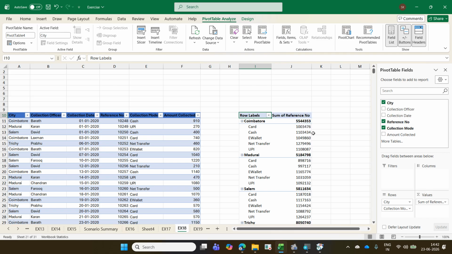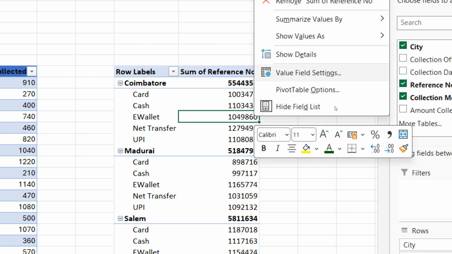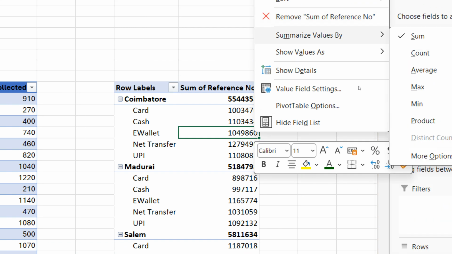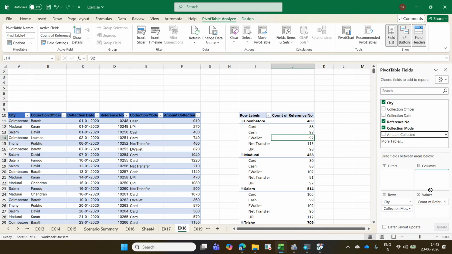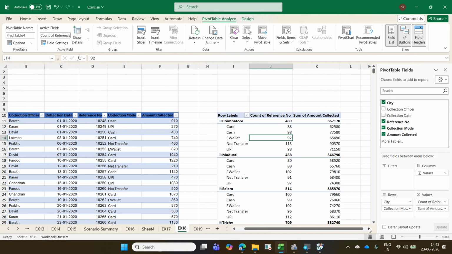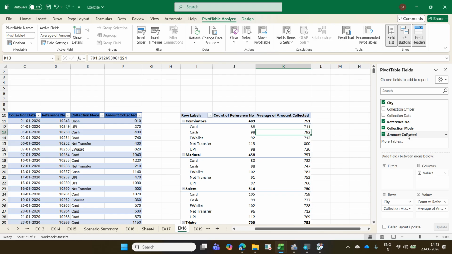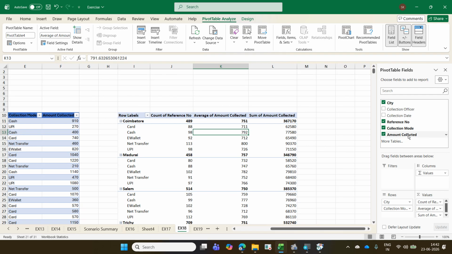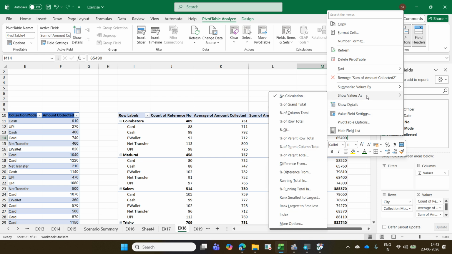Could you tell me how can I make it as count? Right click, show value as, summarize value by count. Then amount collected to be in sigma, it's giving sum, but I want average. Right click, summarize value by average. Once again, I'll put the amount collected to the sigma, right click, show value as percentage of parent total. Change the heading as percentage.